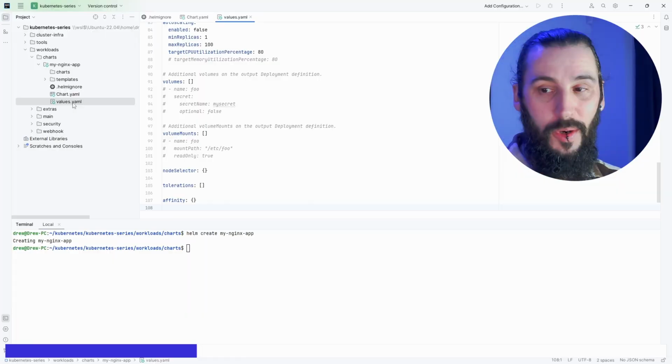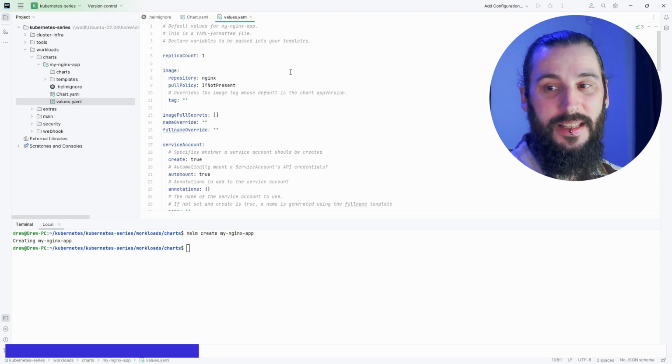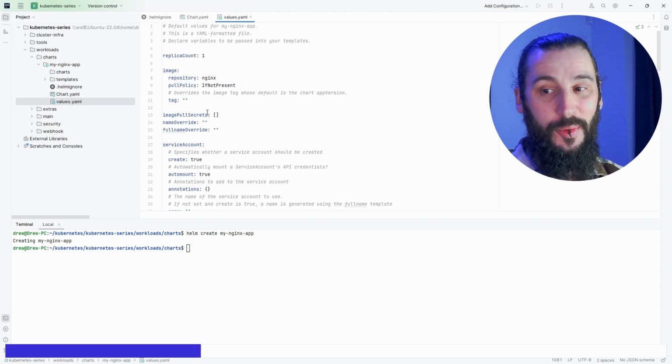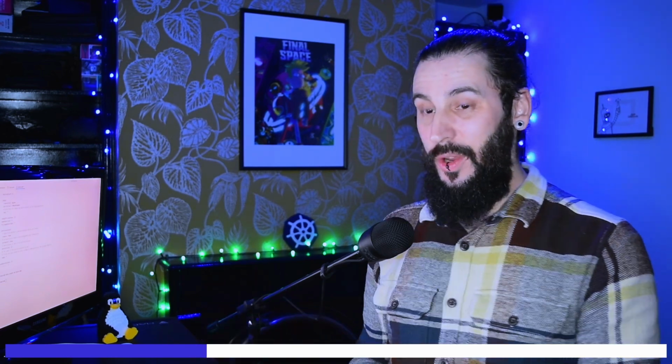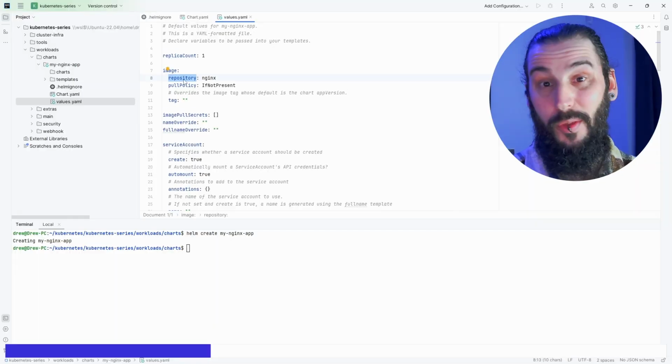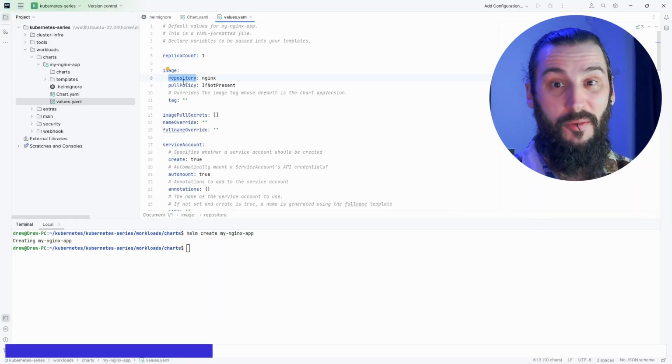Next is the values file. Now this is just a file full of variables. That's all it is. So if we take a look at this, you can see it's just YAML objects all the way through. We can specify a bunch of different things and you'll see when we come to actually use this later in the templates, we'll do dot values, dot something, for example, image. And then if we want the repository, dot repository. So it'd be dot values, dot image, dot repository. It's just a bunch of variables that will be used in the templating.